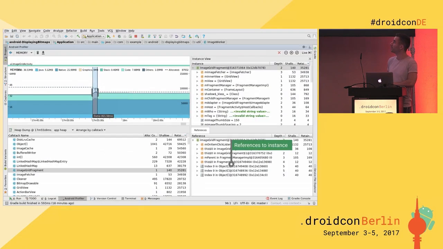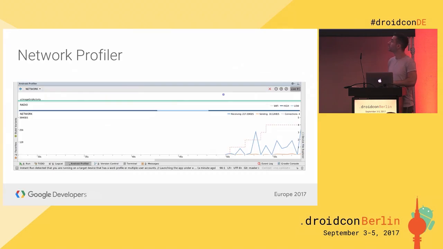And you can figure out what's holding onto it. Usually it's a view holding an activity, or you're just holding something in a field that you just shouldn't be doing. So memory leaks. Okay, and finally, the third tab is the network profiler.